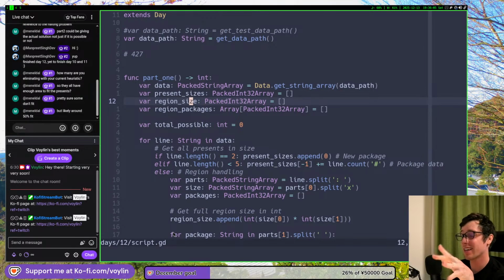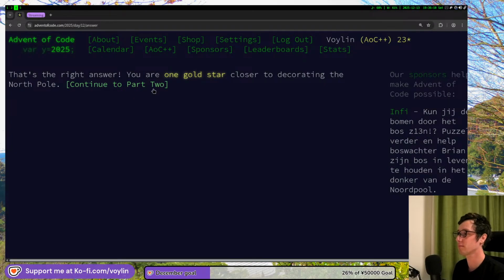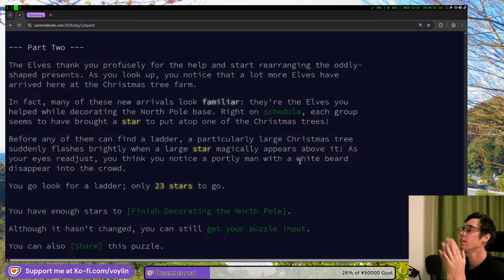I guess we can kind of calculate how many extra shapes we can fit. Okay. The elves thank you profusely.